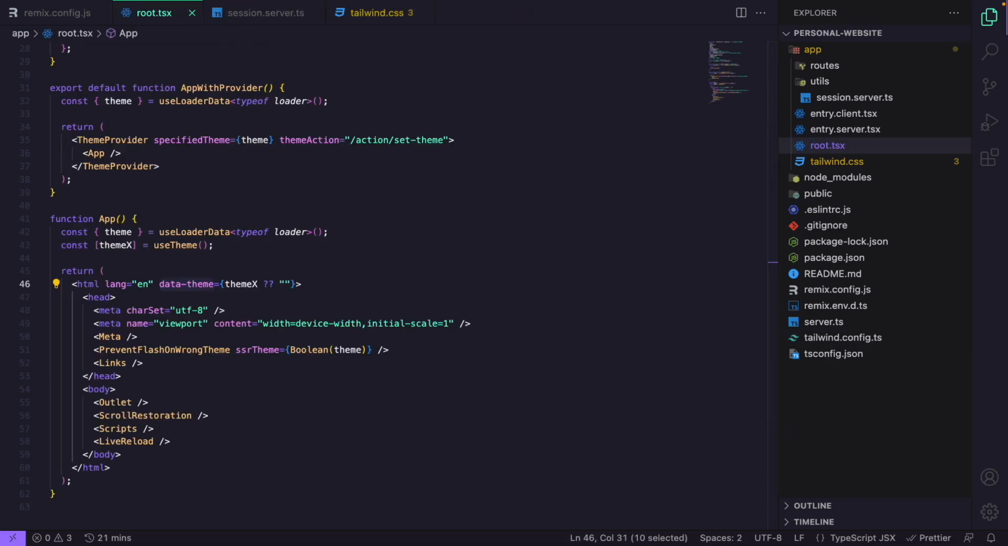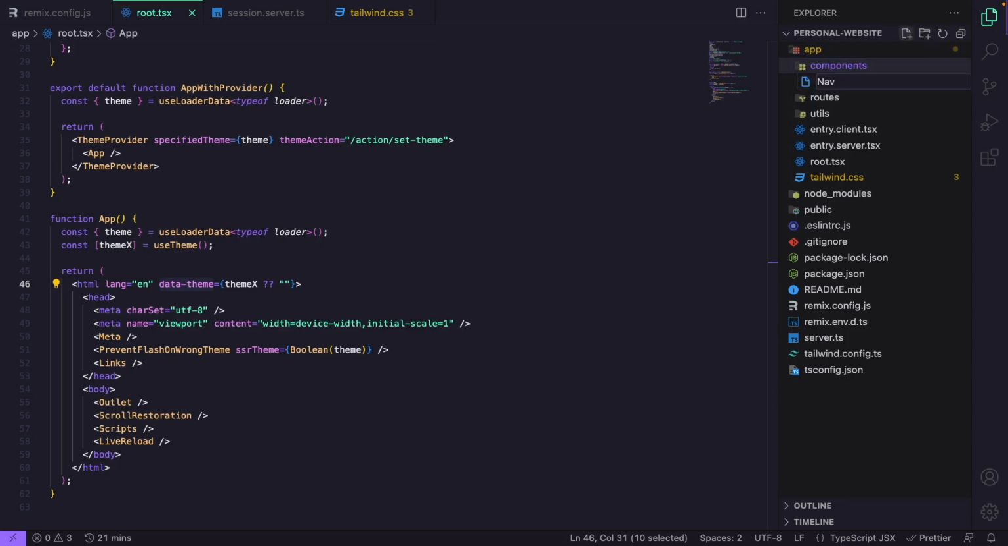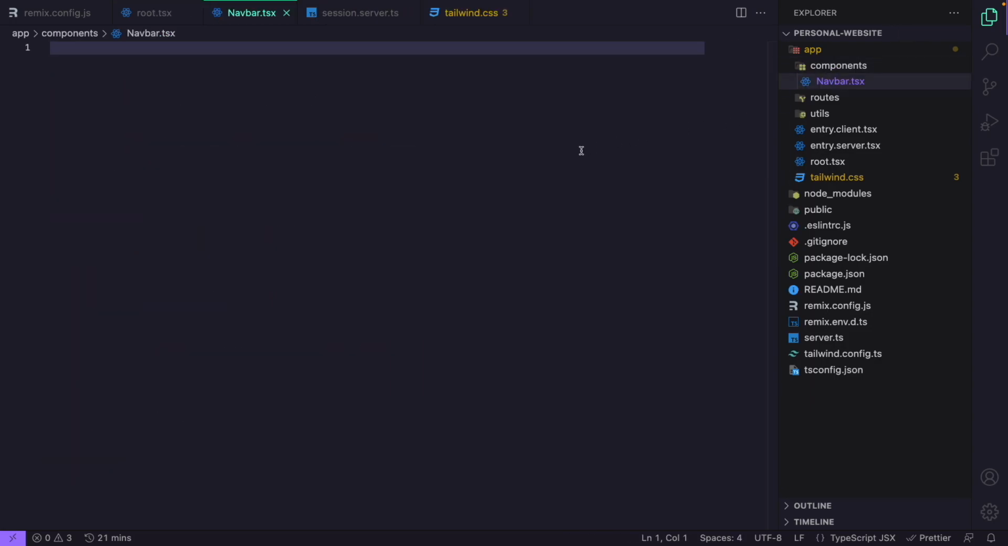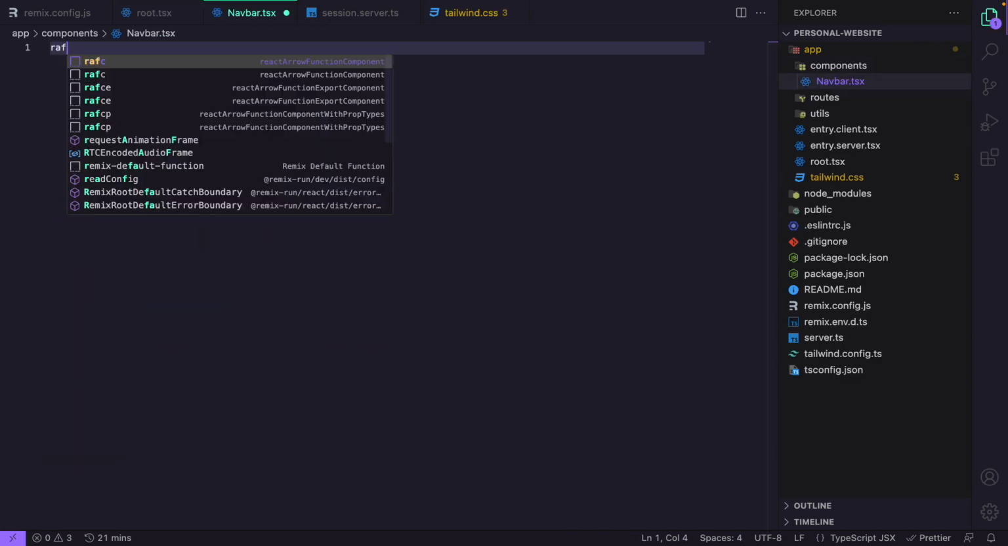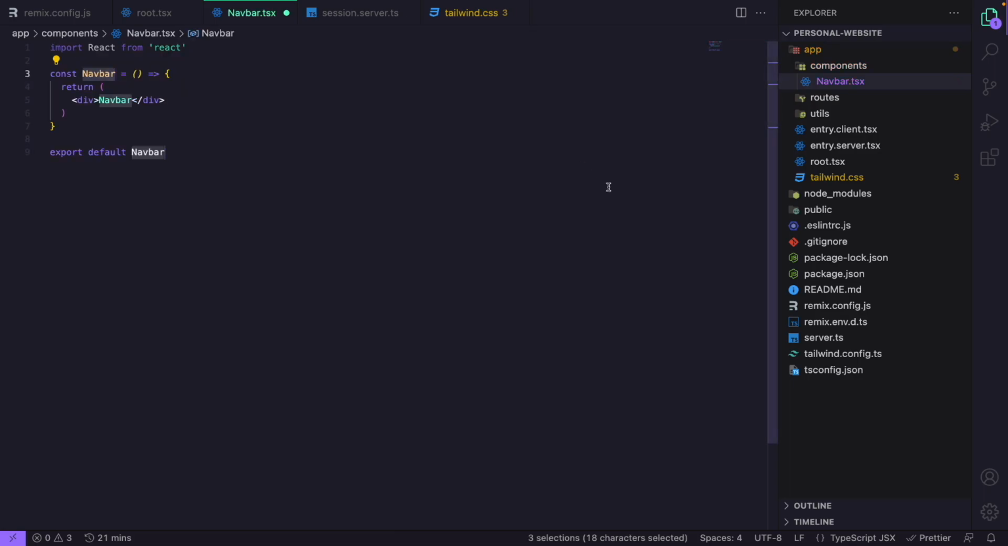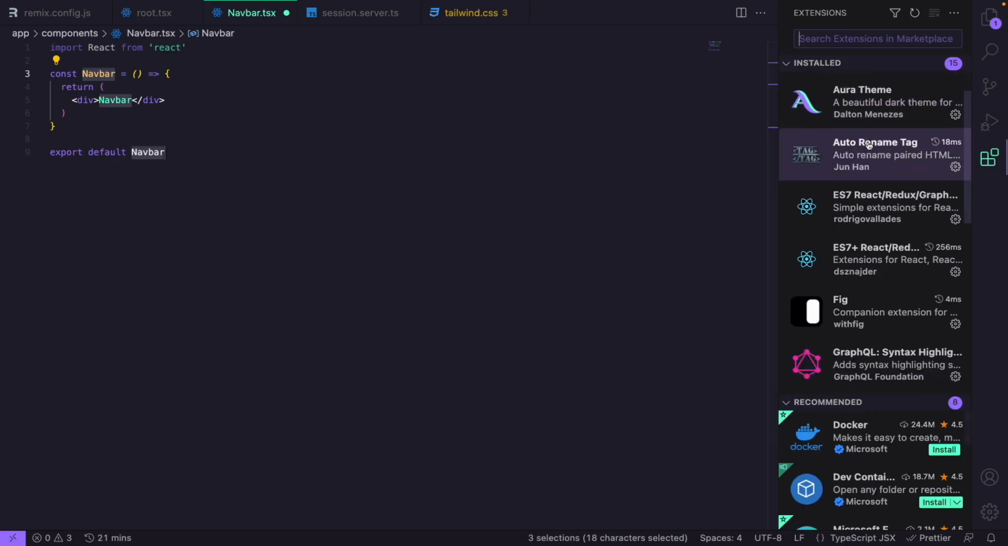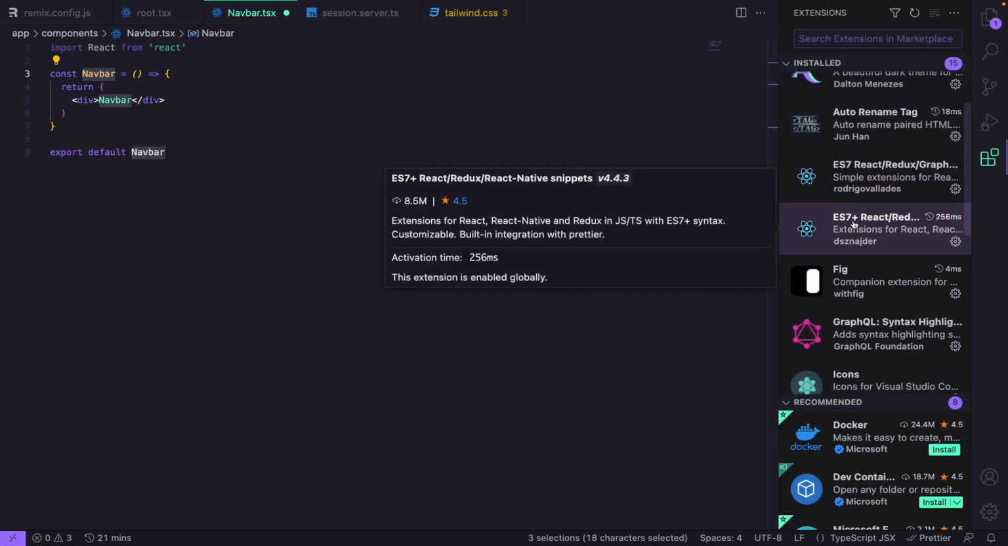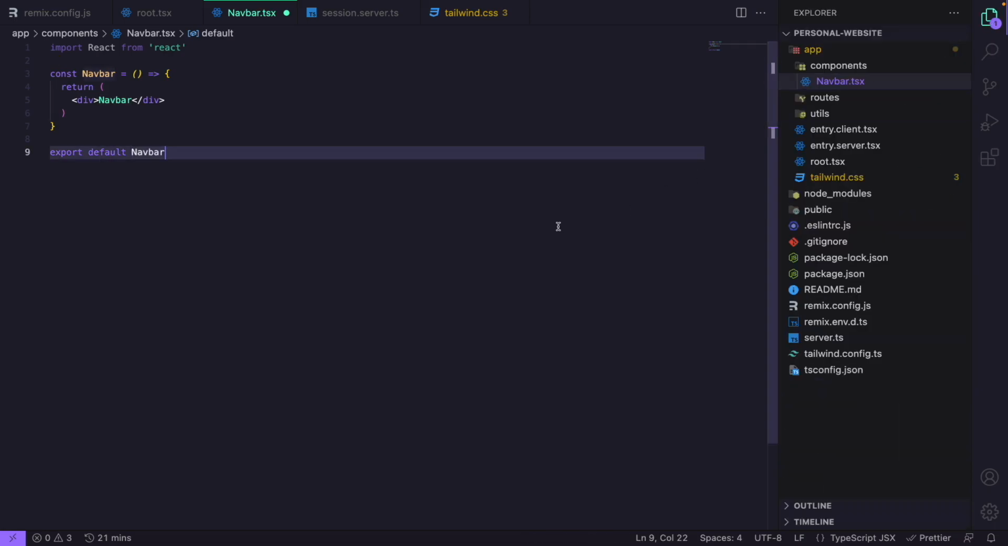So the first thing I will want to do is actually create a navbar. So let's do that. So right here in the app folder, I will create a new folder actually, called components. And inside of the components folder, I will create a file called navbar.tsx. Now inside of here, I will use a shortcut called rafce. And if you want to use the same shortcut, go right here into the extensions tab and then use the ES7+ React/Redux/React-Native snippets extension. So now we can continue actually.